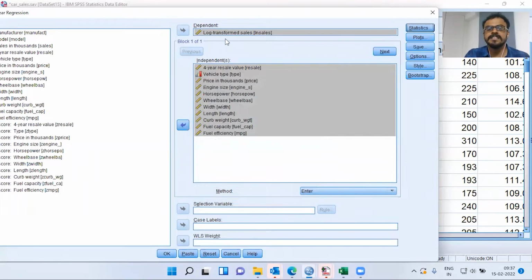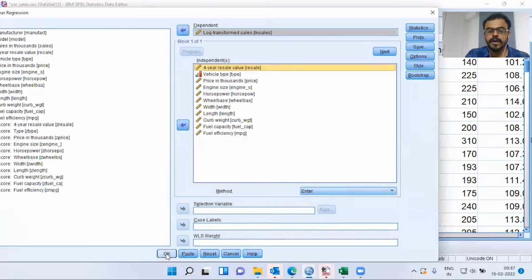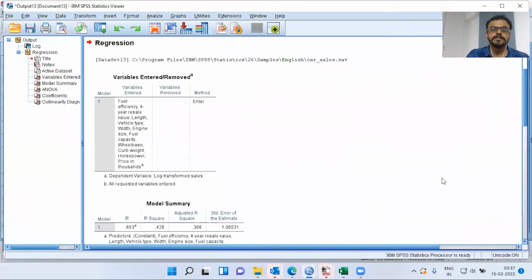And this is my settings. I've chosen log transform sales as the dependent variable because it gives me a better R square. And I've chosen 10 different variables in the independent list. I will go ahead and click on OK.